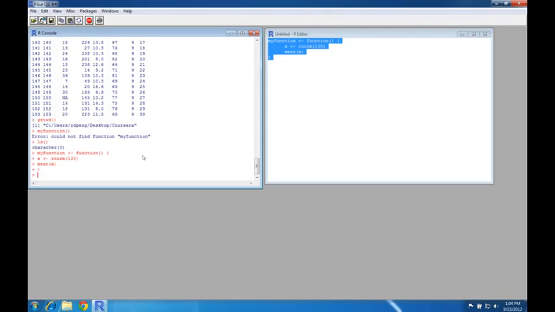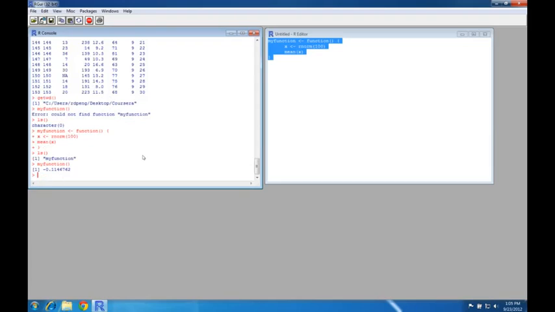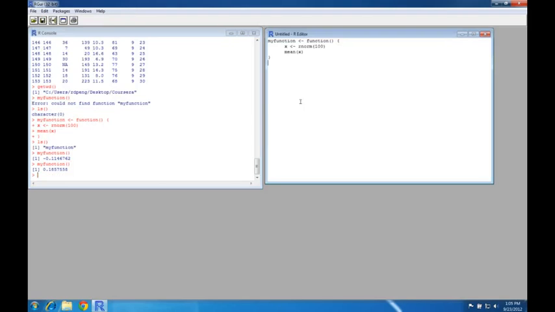Now I've just pasted the code into R, and you'll see that if I type ls, I've got my function there. I can execute it by just calling it, and you'll see it'll give you the mean of 100 random variables. If I do it again, it'll give me a slightly different number because it'll simulate a different set of numbers.